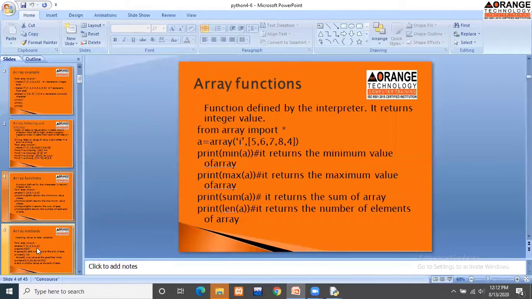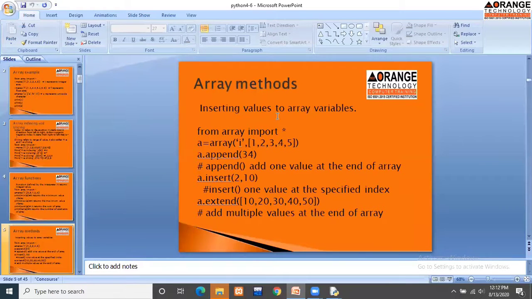So the next is array methods. In array methods, we will first see how to insert values into the array variable. Already we have array values, and I need to insert some more values into the array variable. For that case, we can go for the array methods. The first method is the append method, for adding one value at the end of the array. That is the use of the append method.